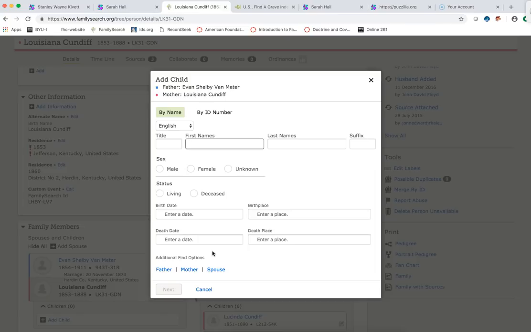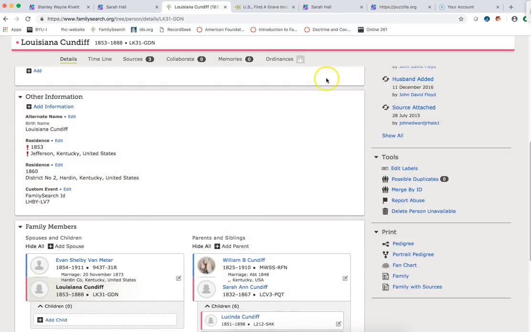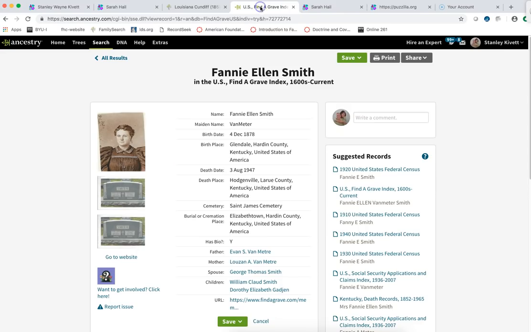Is this a match? And I either will pick a person that's in Family Search, or I will say, nope, none of those people match, create a new person. And so then once I create that person, then I can give them an interview and take them to the temple.